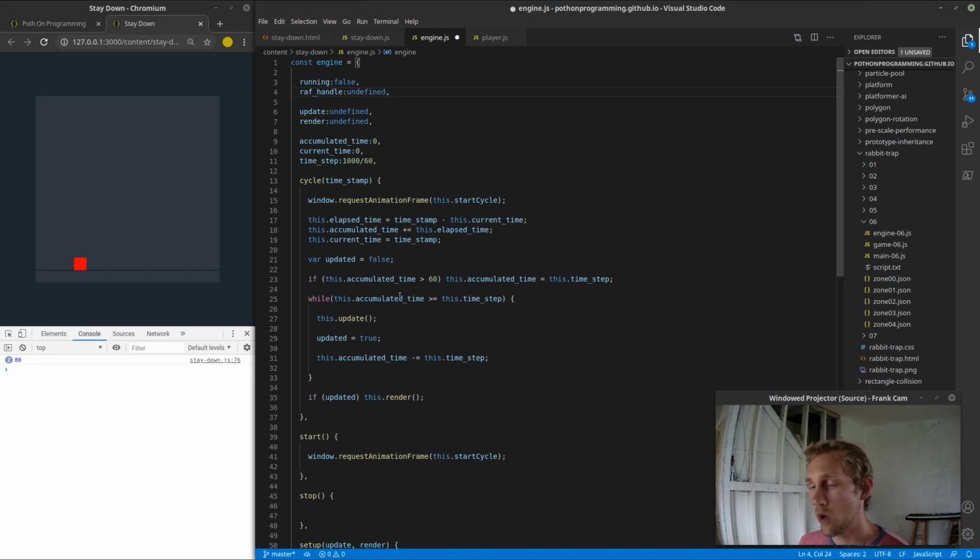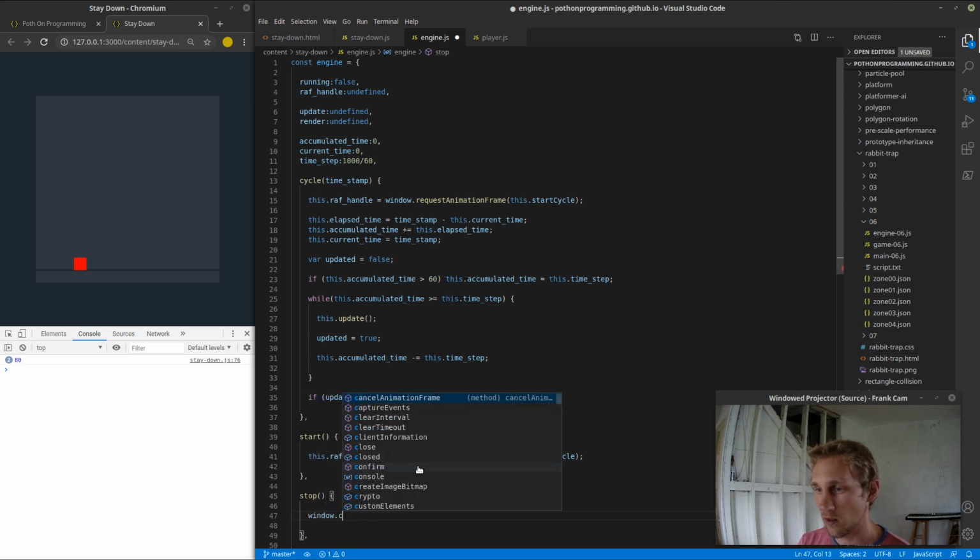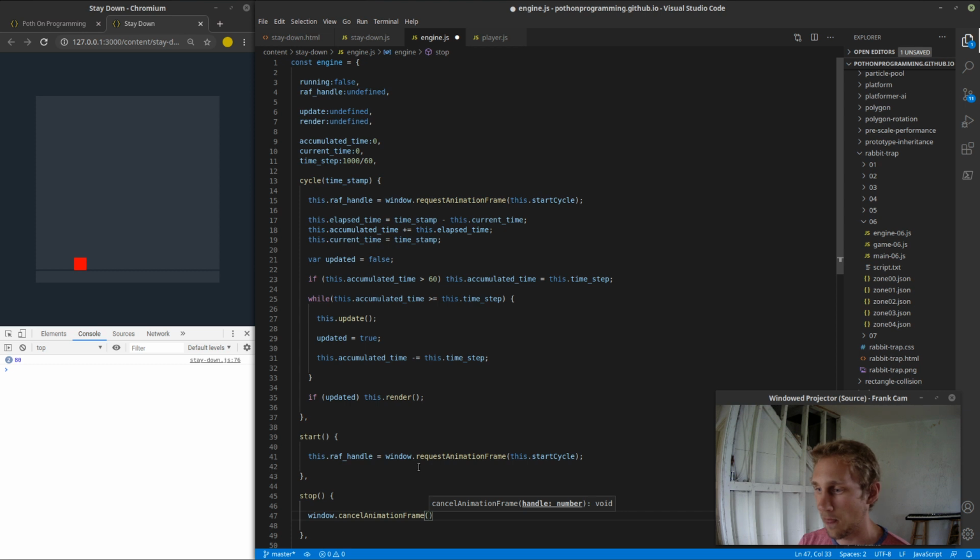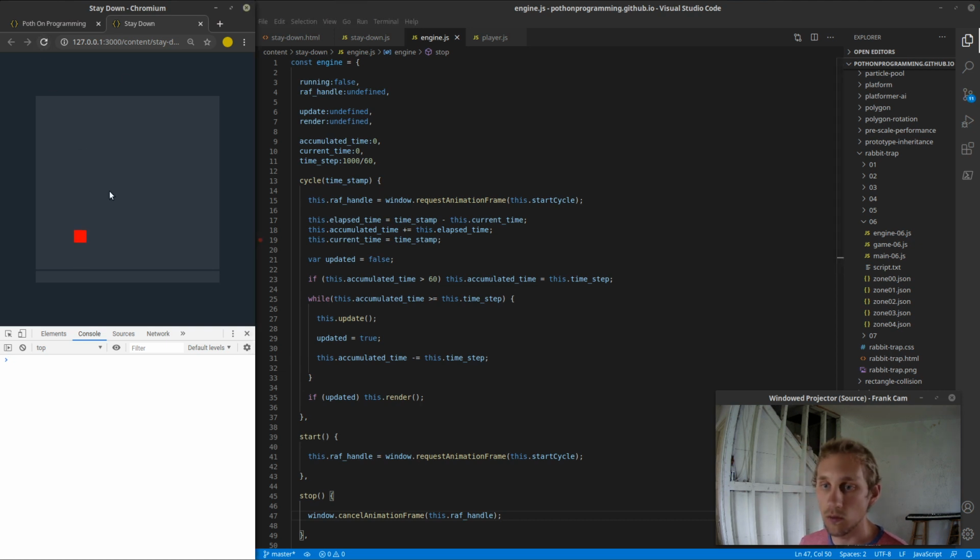Cool. Now, whenever we call request animation frame, I'm going to set the RAF handle equal to the return value of that. So right here, I'm going to do this dot RAF handle equals window dot request animation frame. And down here, when I initially start things up, I'm going to do this dot RAF handle equals window dot request animation frame. When I stop, I'm going to do window dot cancel animation frame, and then the handle, this dot RAF handle. Pretty sure that's all I need. Let's save it. Pretty sure it's not going to work at all.